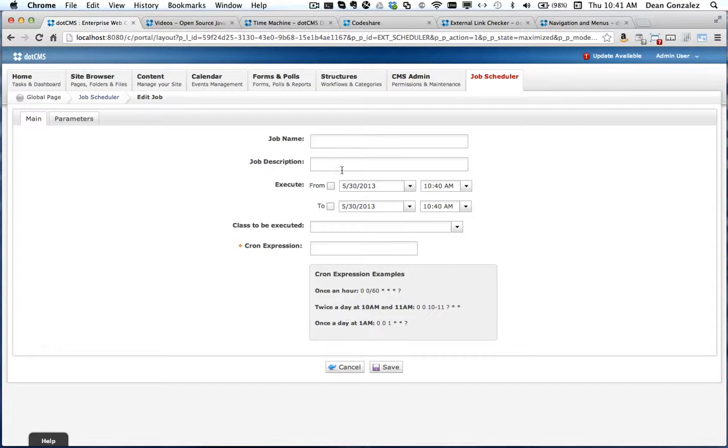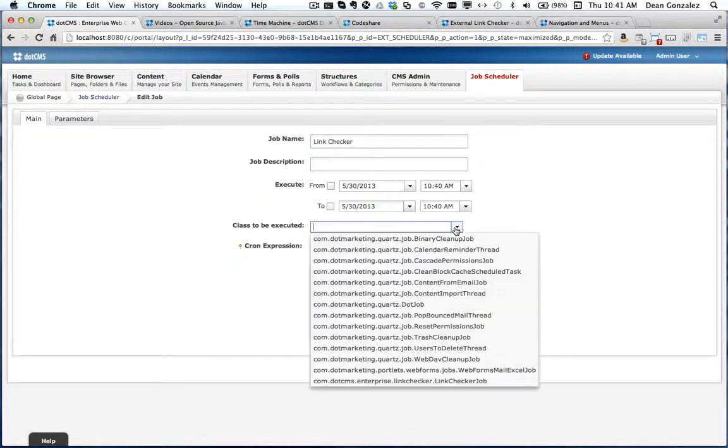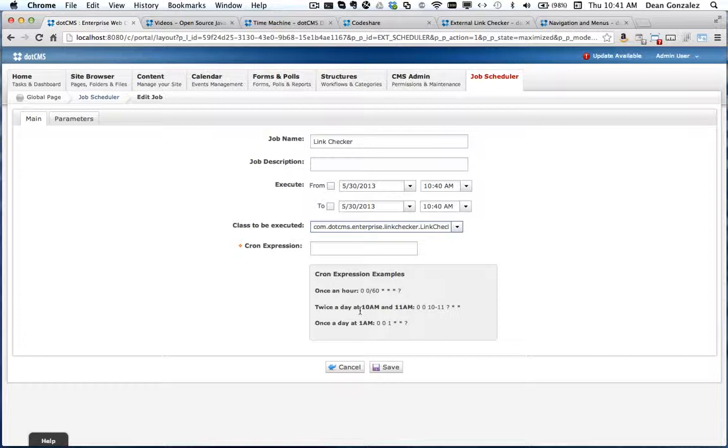And so I'd set up whatever job name, link checker, and give a little job description of what it's doing, and then there is the link checker job down here at the bottom, so I can click that, set up a cron expression to run it nightly, and what it'll do is whoever is the creator of the content, whoever's holding the content, it will check their links and send them emails and tell them if they've got bad links.